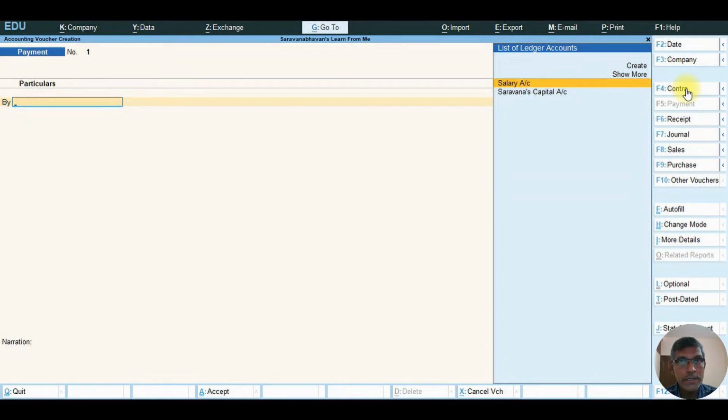There are two entries we discussed in the previous video itself. Contra entries: cash account debit to bank account, then bank account debit to cash account. These two entries we call contra entries. Next, payment: any money flowing out of your organization, you can post under the payment voucher window. Next, receipt: whenever money comes into the organization, we treat it as a receipt entry.